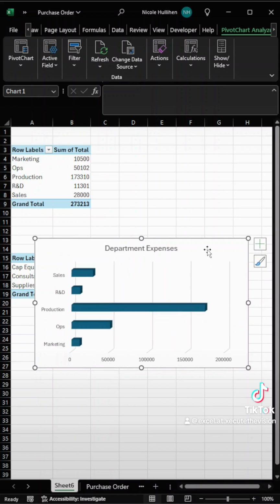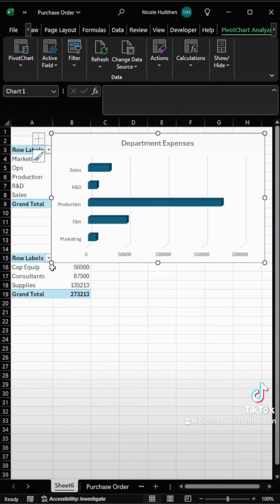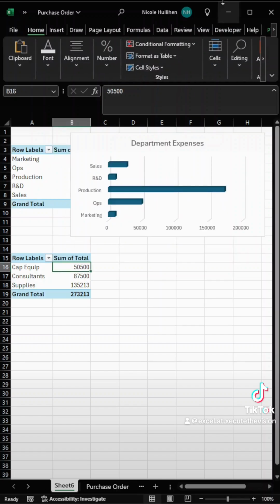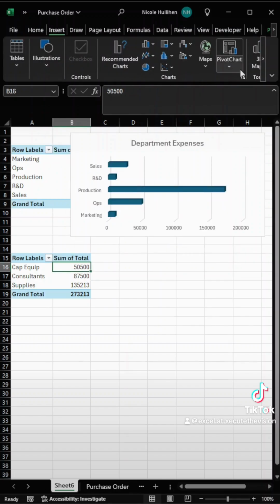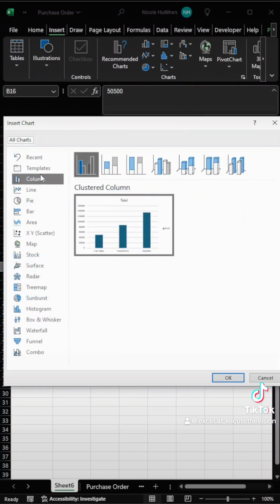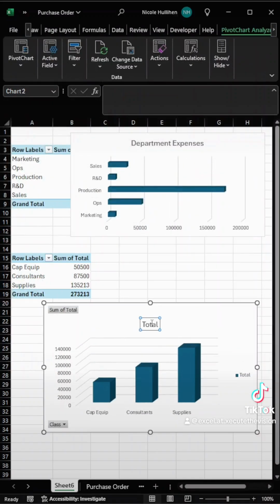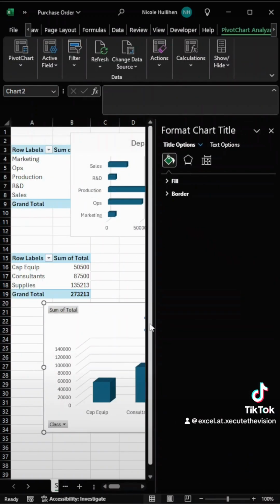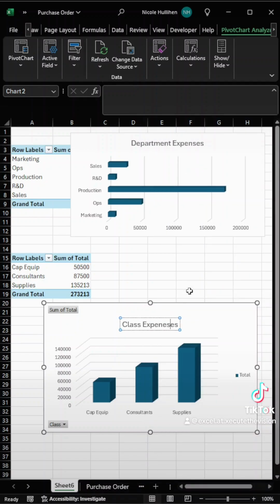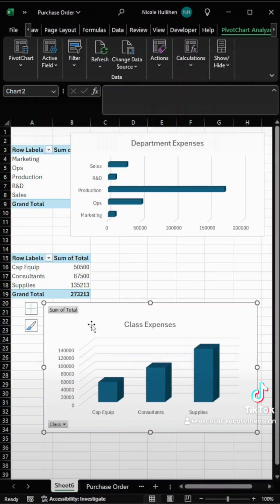Let's move this one out of the way and then go to our second pivot table, insert a pivot chart. And this time we're going to do the vertical columns. We're doing the 3D format. And then again, let's change this title. So this is our Class Expenses, or we could have said Expenses by Class, and then hit close. And same thing, let's right click and get rid of those extra fields and the legend. We'll just press delete on that.